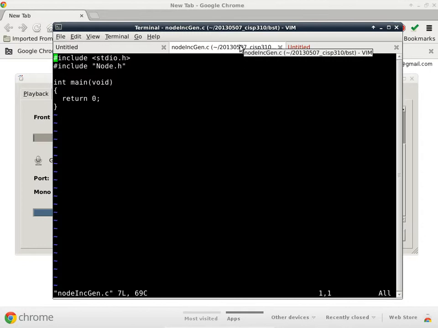Yep. Oh, so we're just redirecting it. Yep. So we're not doing fprintf or anything crazy. Not fprintf, just printf. Well, printf is fprintf with standard out as the file handle.